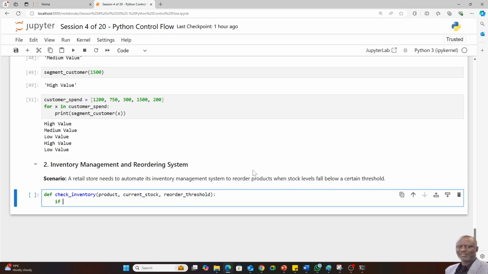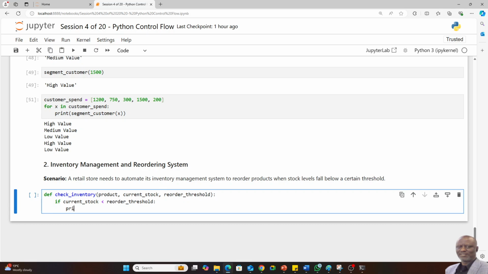If the current stock, that's this one, is less than the threshold, the reorder threshold, then the system should print reorder.